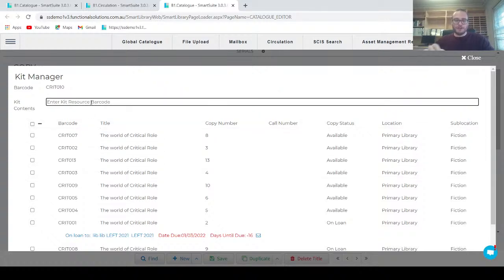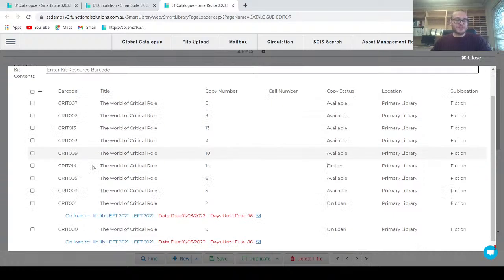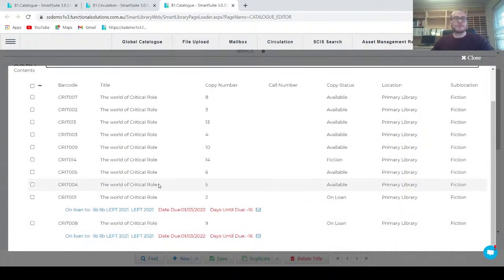Here, you'll be able to add and remove copies in that kit. To add one, all you have to do is type in the barcode or scan it in. It's already added, so just do another one. And then it will just appear at the bottom here that it's been added. In here, you'll be able to also see if it's on loan, and it'll give information just under the copy information, and it'll also tell you with copy status if it's available or not.